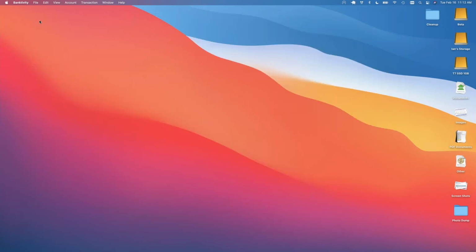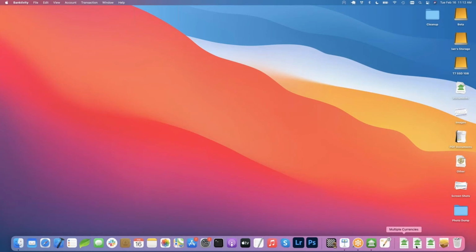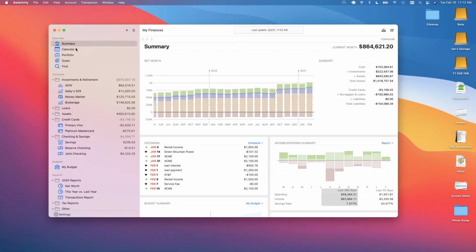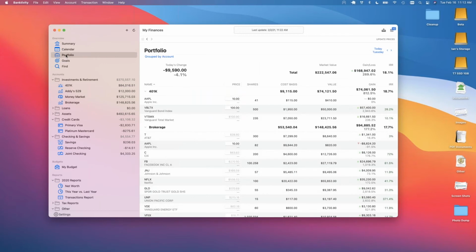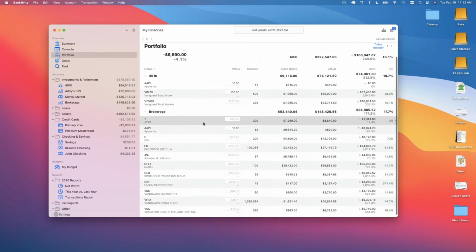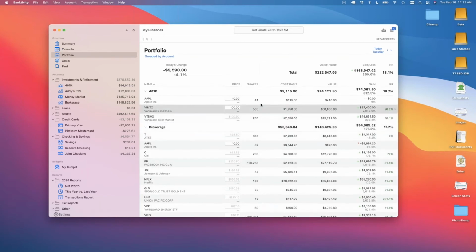Close up that one. Now for this, I'm going back to the My Finances document for this demo. And I'm going to show you the portfolio. So you'll see it's right here in the sidebar. I'm going to click it. And you're going to get this, again, snapshot of all your holdings, right? So in this case, I mentioned that unique grouping.